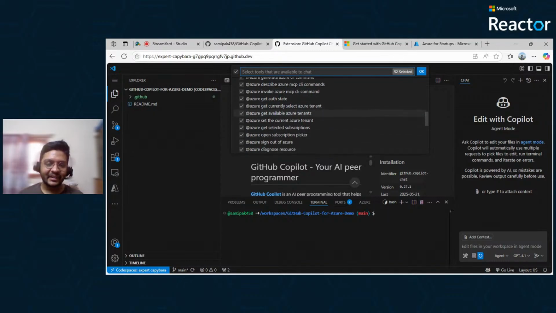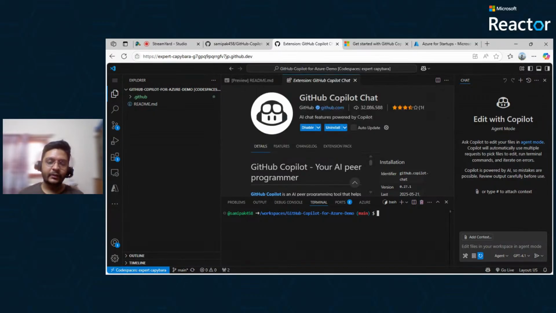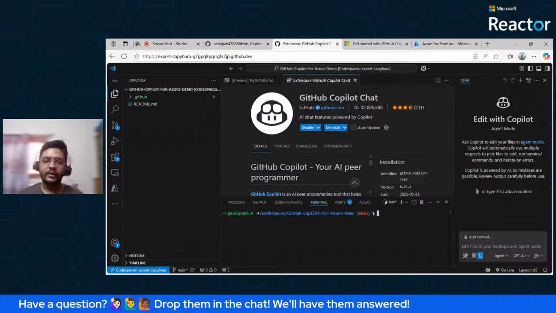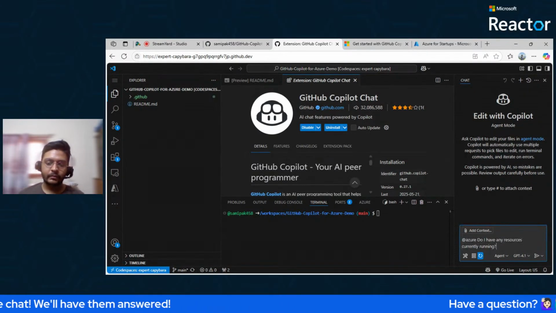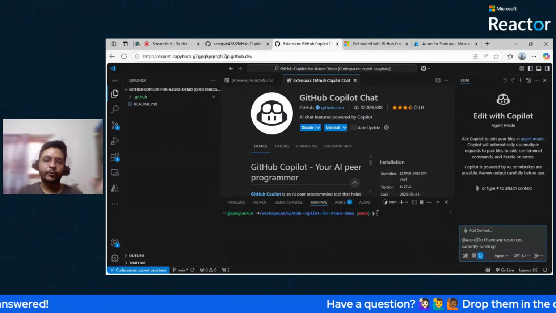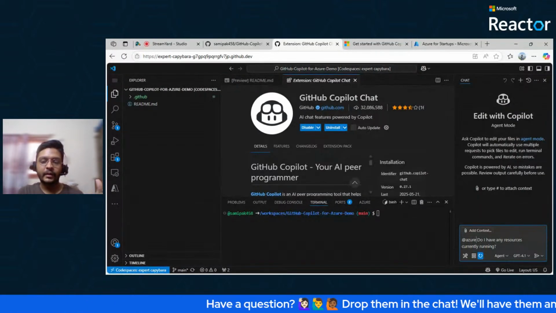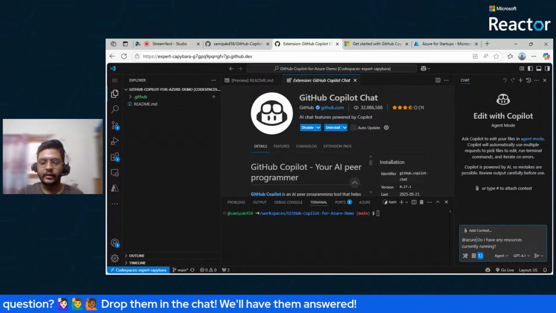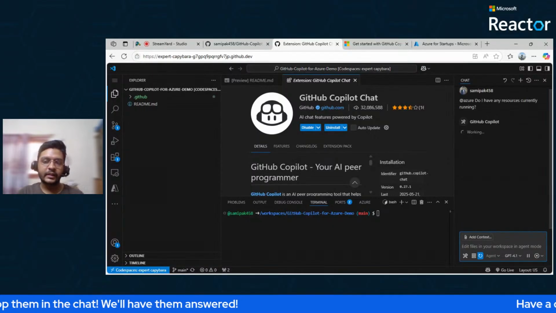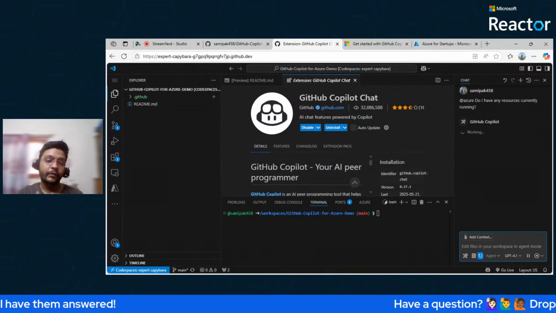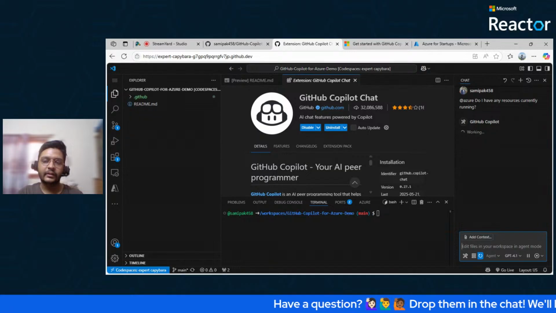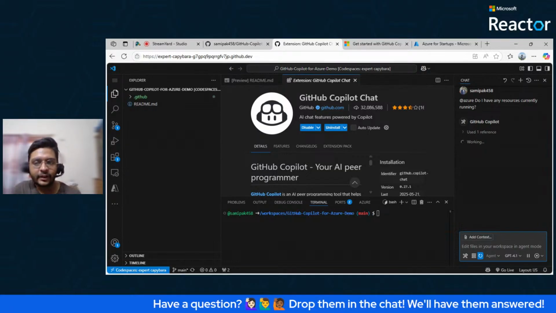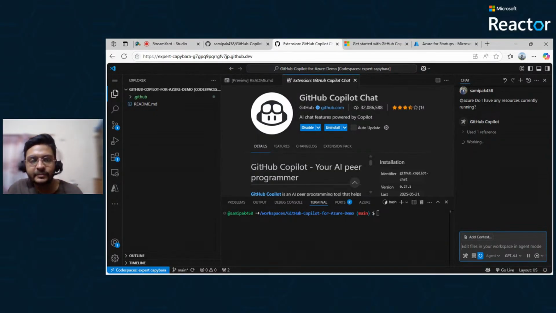So @Azure is used to enable this extension and to ask questions of Azure. If you specifically want questions related to Azure, you have to write @Azure, do I have any resources currently running? But we'll definitely check here what happens if we miss writing @Azure. We'll do an experiment with that as well. So let's see how it will respond to my query.